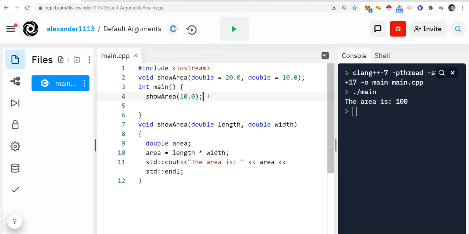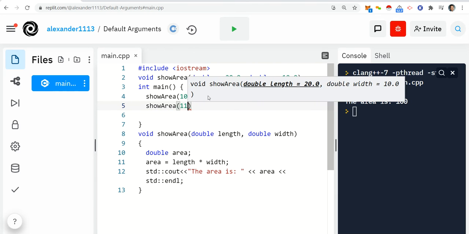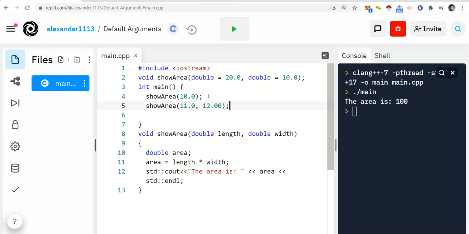And then of course I can always override both arguments, and that's perfectly okay. So if I do this, you'll see that now 11 gets put into length and then 12 gets put into width.